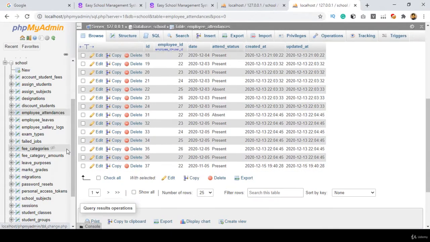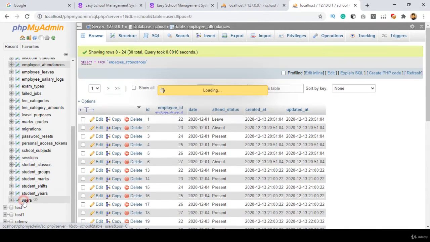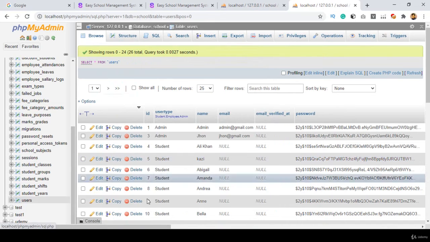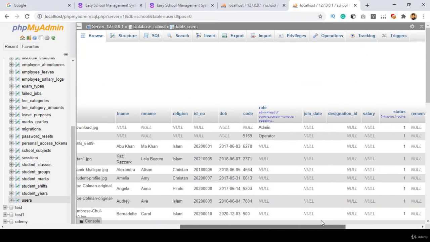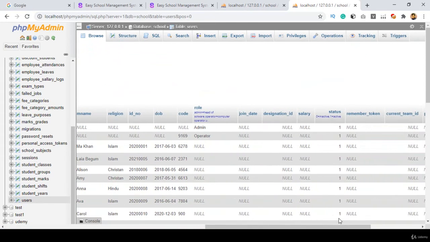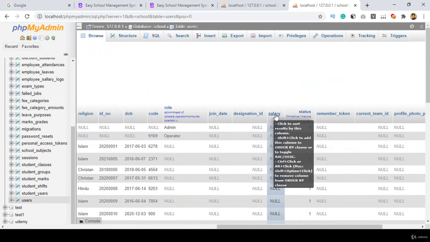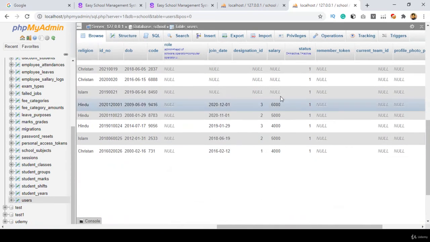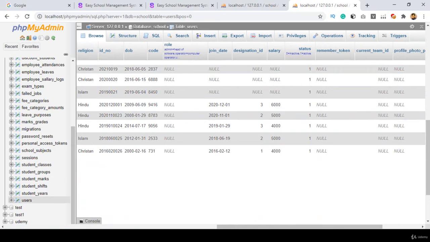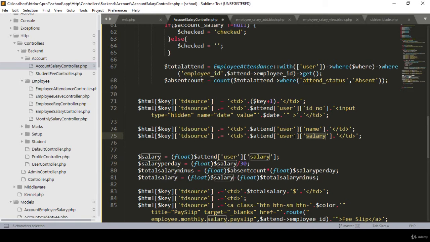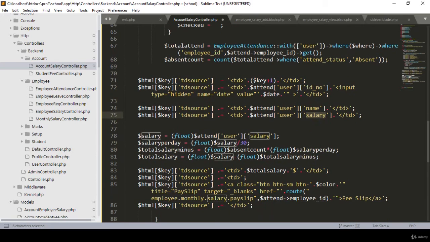If you go to our user table, in the user table there is actually one field. They have one field as salary. Here you can see that is actually our salary. So that is our employee salary. Okay, so get this data. With the user table I want to access our salary field.